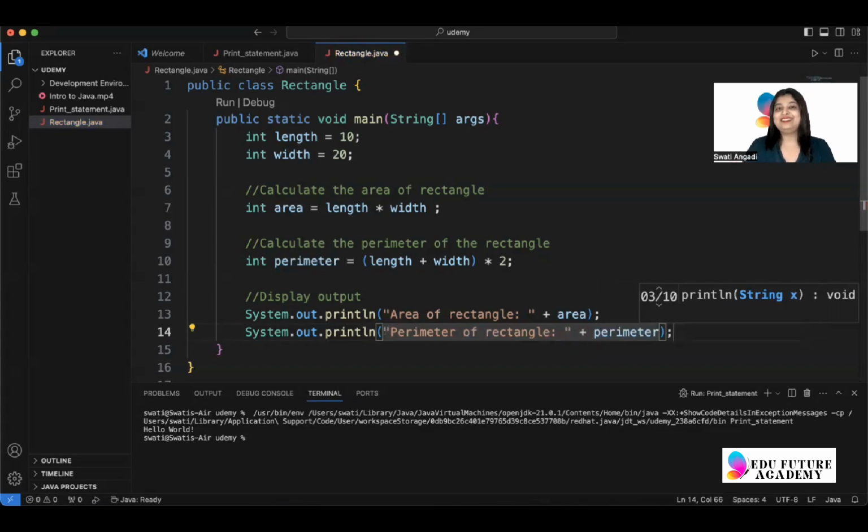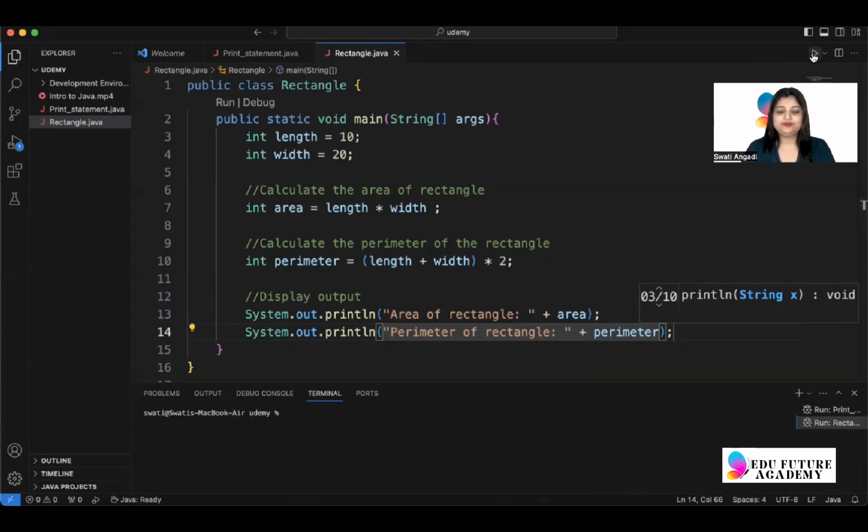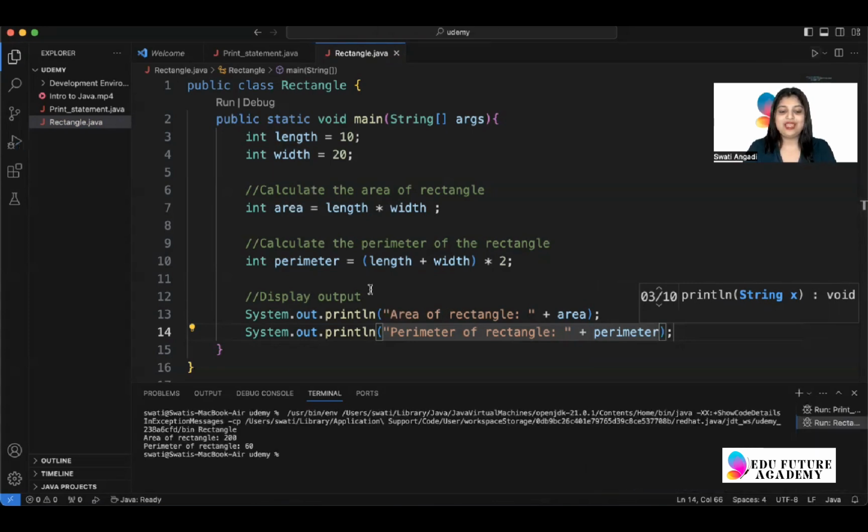So yeah, that's it. Let us see the output. We got the output as area of the rectangle as 200 and perimeter of the rectangle as 60.